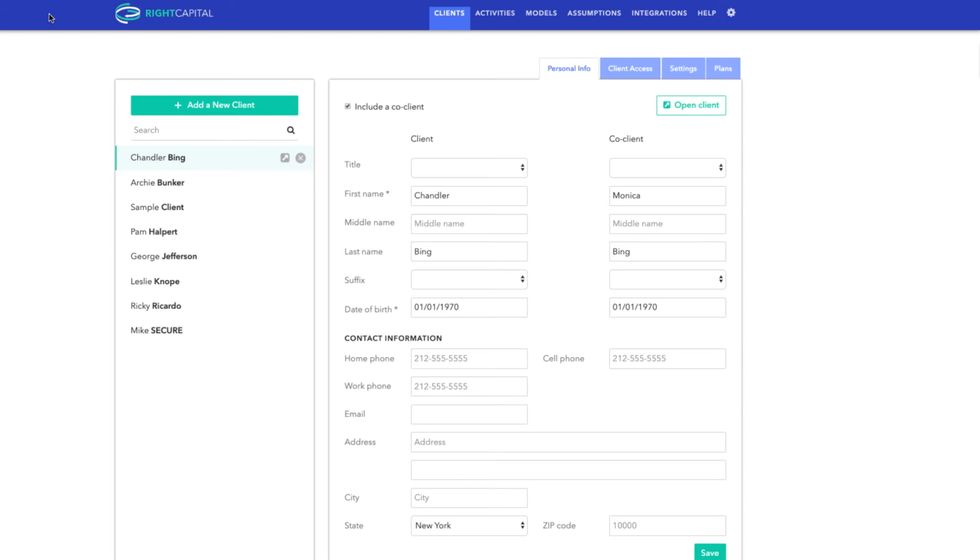Right Capital is designed to achieve financial planning done just right. You have complete control over each client's settings to provide personally tailored advising for each plan. There are numerous settings which can be adjusted for each client to tailor the planning approach.